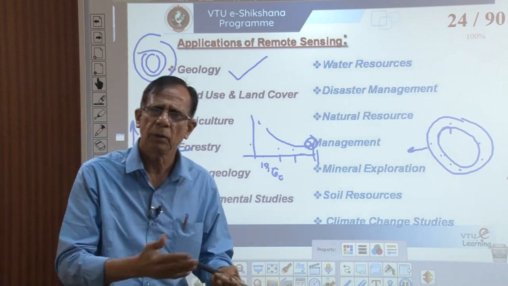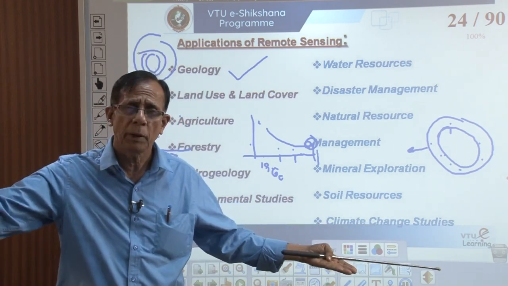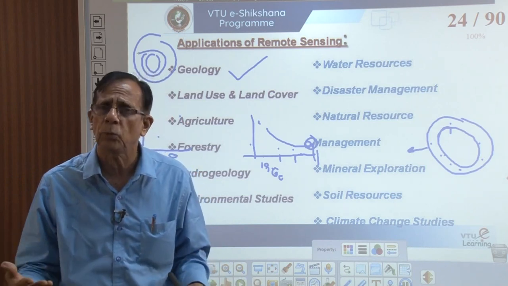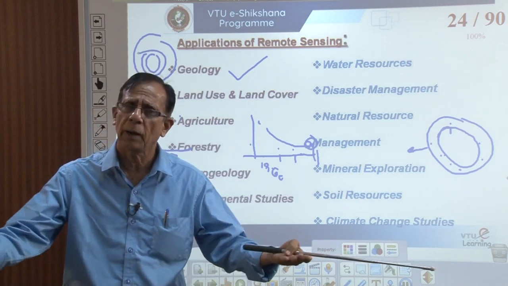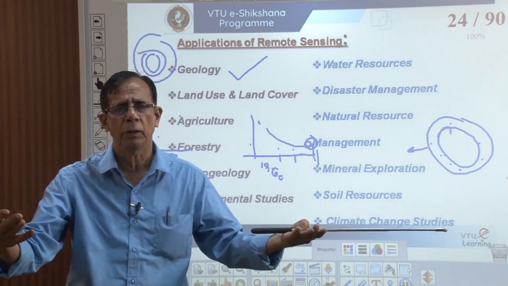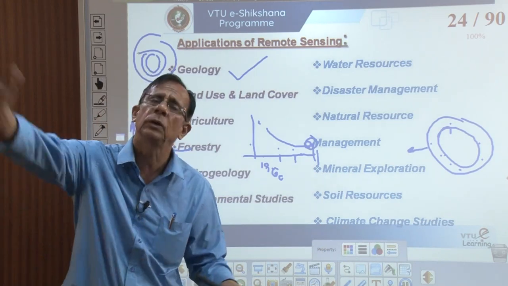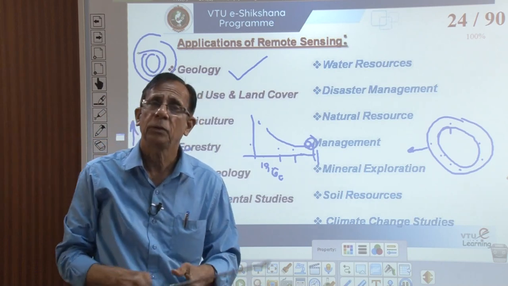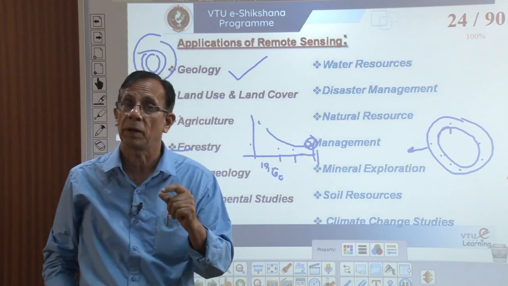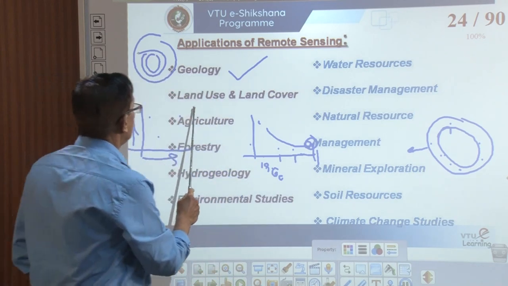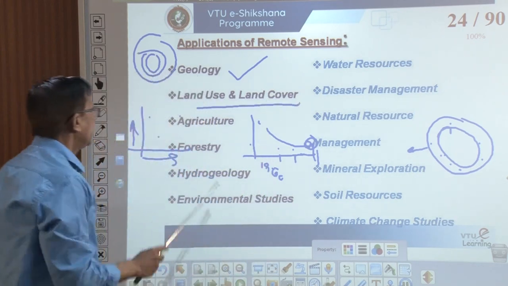Higher the rainfall, it should spread more. But if it is not spreading more, it means something has happened to the water body. Either the land is occupied by people, therefore it is not able to store that much water, or it is leaving out the water somewhere. It means it is important for a manager, an authority, to know how best he can make use of this.